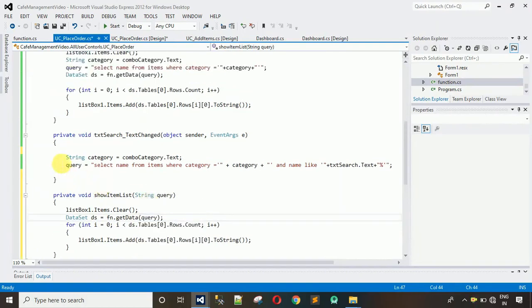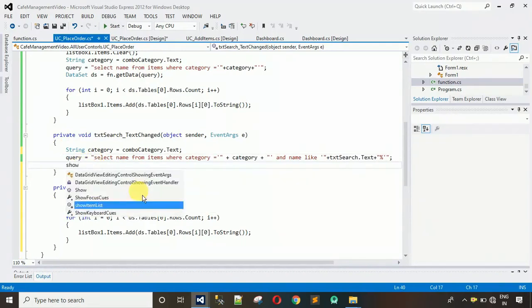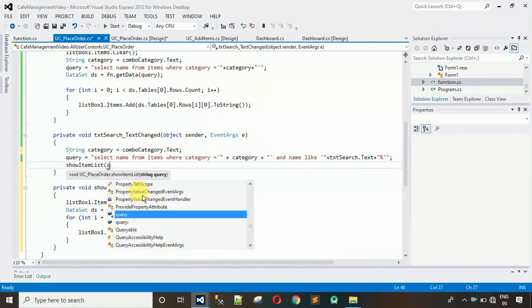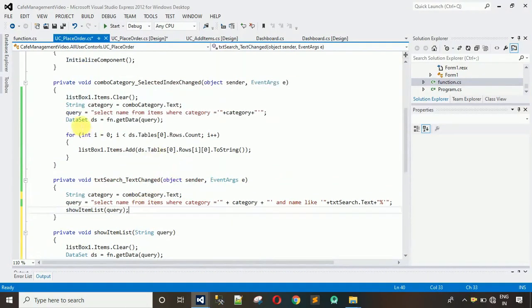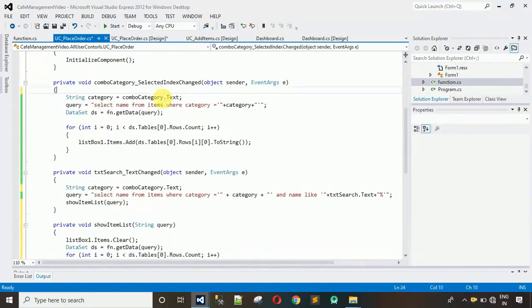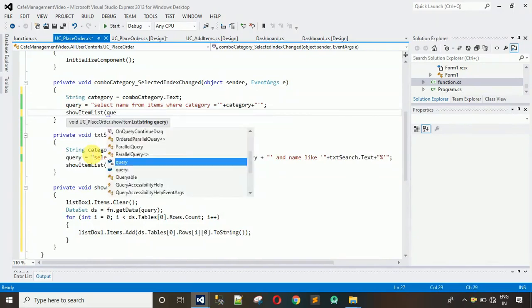After this, now our query is ready over here. What we have to do is just call this method ShowItemList, and pass the query inside this one, and we have to do the same over here. Let me delete this and remove all these lines, and we have to call that method, that is ShowItemList, and pass the query.